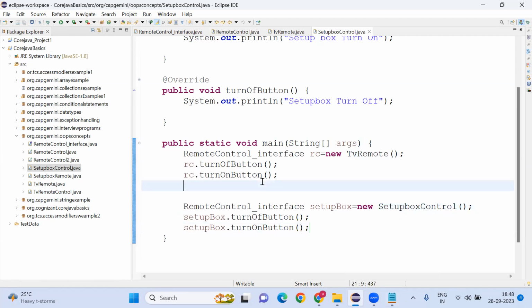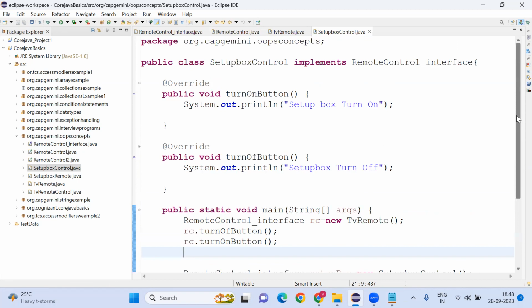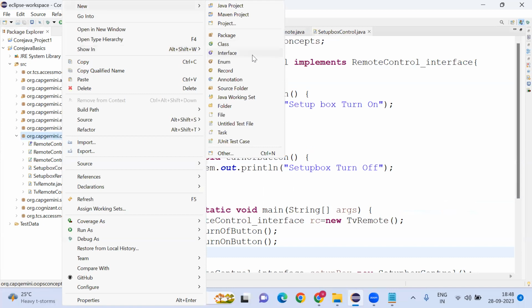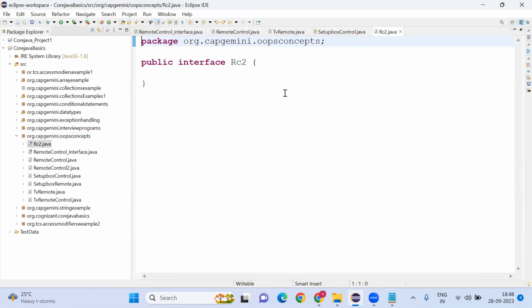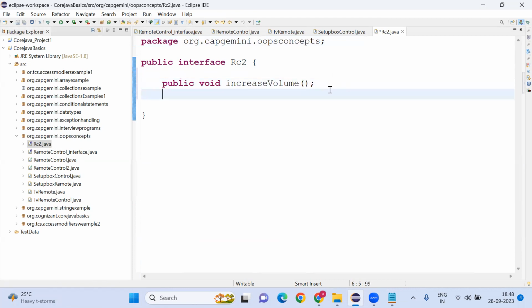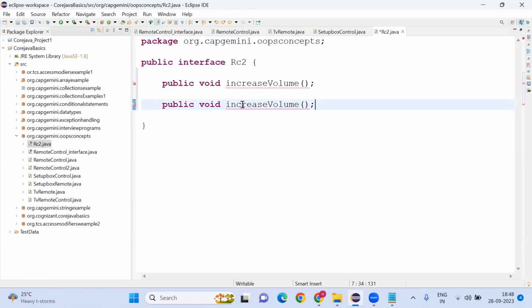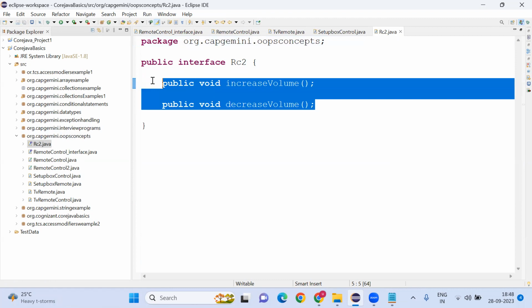Okay, coming to the difference, let me define another interface. At a time, I want to implement multiple interfaces. Through an abstract class, we cannot achieve multiple inheritance, but coming to interface, we can. RC2. Public void increase volume, decrease volume. Okay, these two methods also belong to the remote controls.